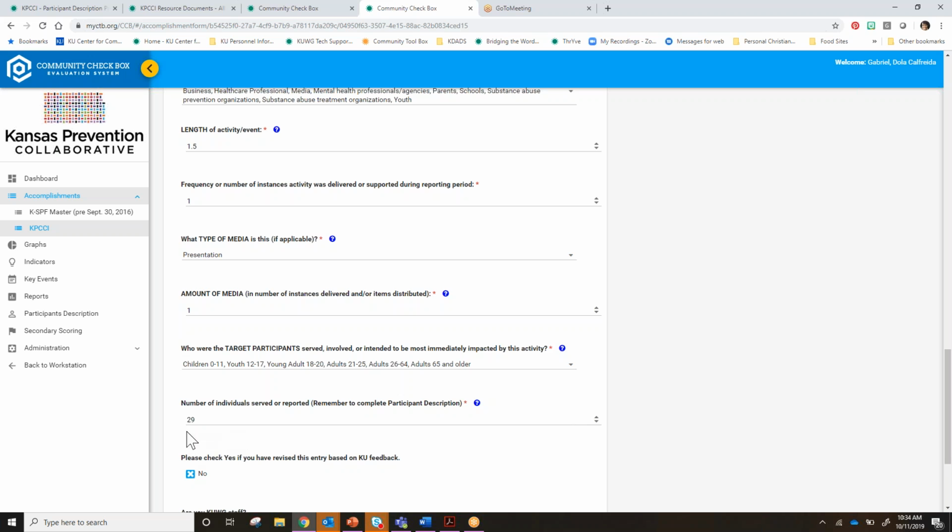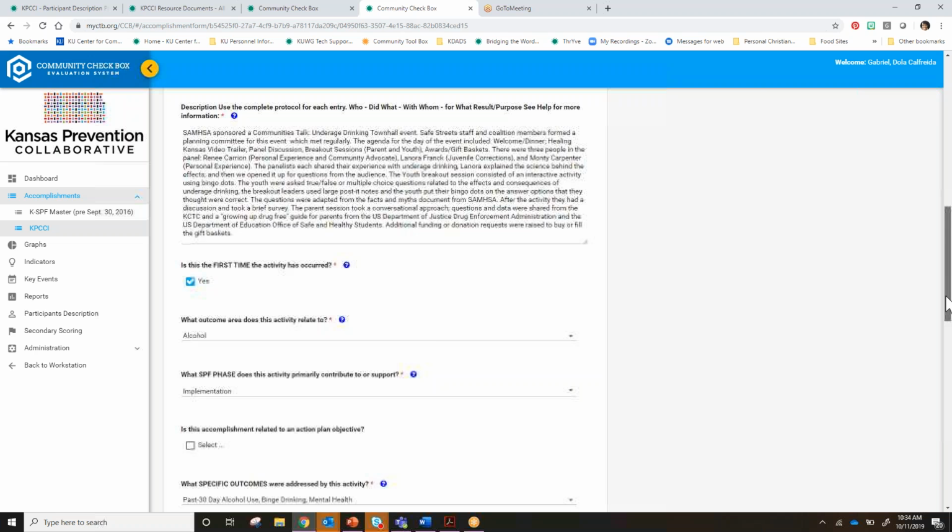What I was going to say, if it's an event that your coalition did not support, so for example, this meeting right here, this is not a meeting where you would enter that you attended, but you are not required to respond to participant description. It's a required response, so you would just enter 0. But you don't have to count the number of people that attended because your coalition did not create this event. That was the point I was going to make.